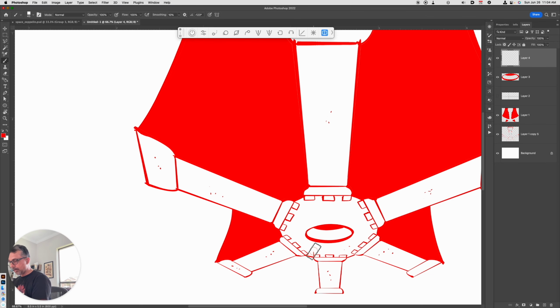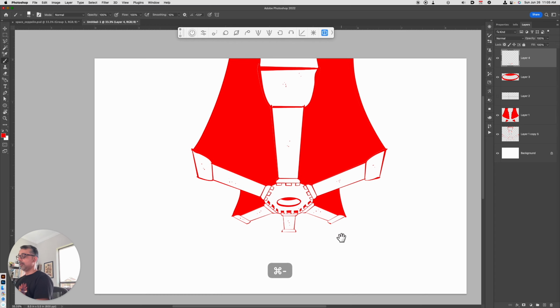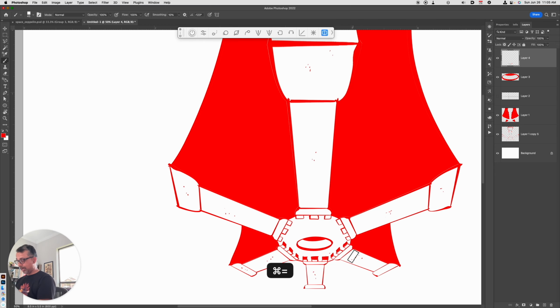These little elements right here might actually be openings for ships to come crawling out of. You could really have some fun with this. So I'll just fill that in. Again, your mileage may vary on this.